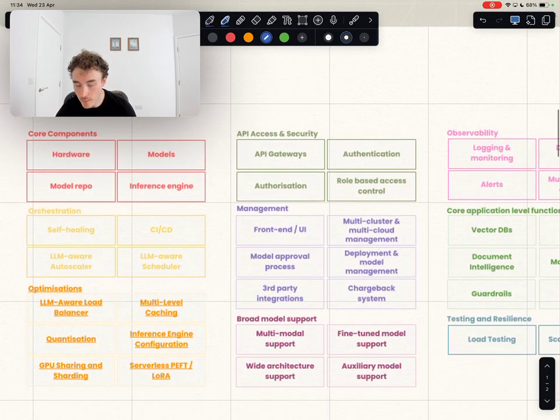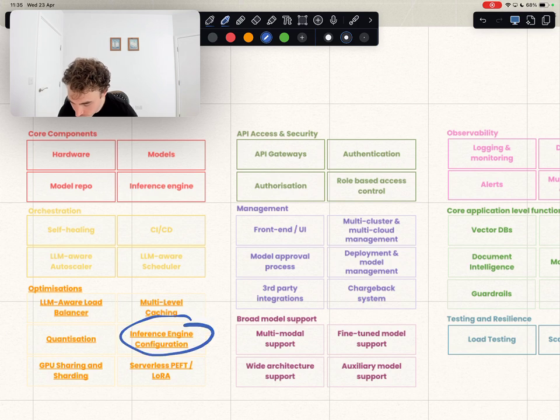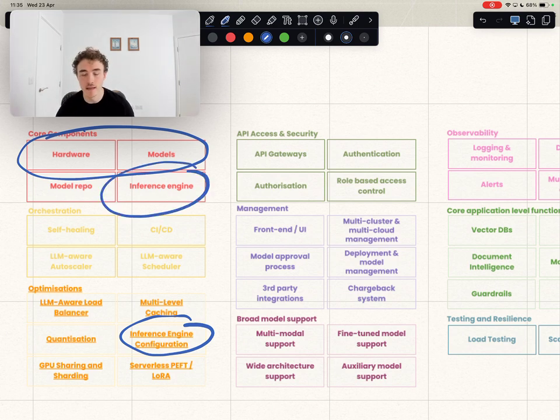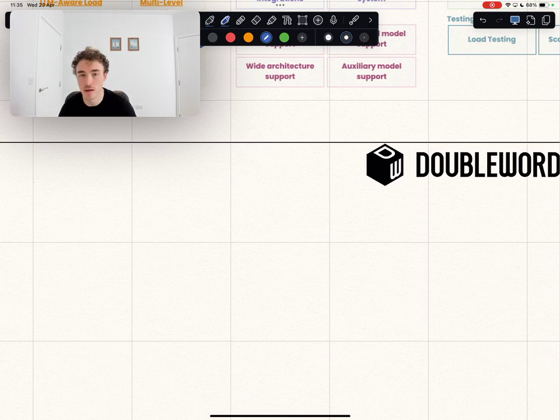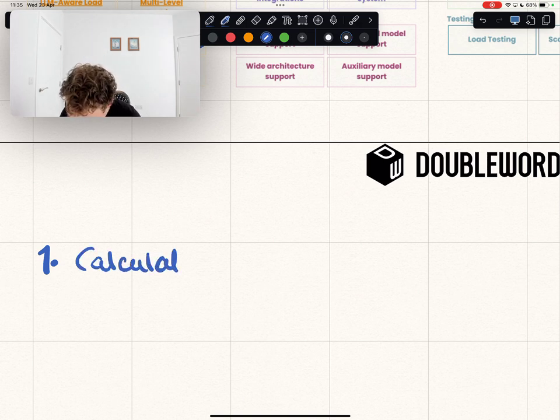And in our mind map of topics in self-hosting LLMs, we're going to be covering the topics of inference engine configuration and then core components like hardware selection, model selection, and inference engines. So at the end of this video, we're going to hopefully have covered three tasks. One, we want to understand the KV cache and be able to calculate the size of the KV cache. This will be useful in answering the question of the video.